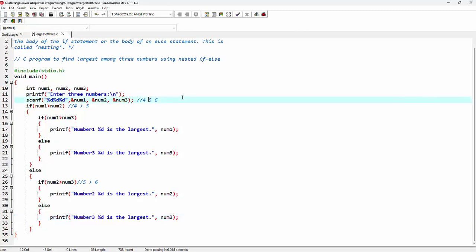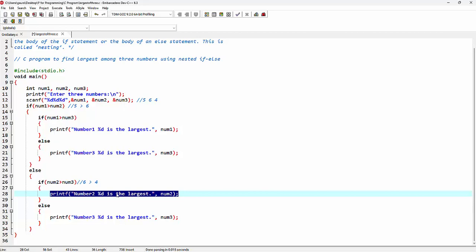Let's try to change the values. Let's say num1 is 5, num2 is 6, and num3 is 4. So first of all, it will check if num1, that is 5, is greater than 6 or not. Here again we can see that this condition is false. It will directly jump down to the else block. Inside the else block, it will check if num2, that is 6, is greater than num3 or not. As we can see here, 6 is greater than 4. So here it will come down inside this if block and it's going to print number 2, 6 is the largest.